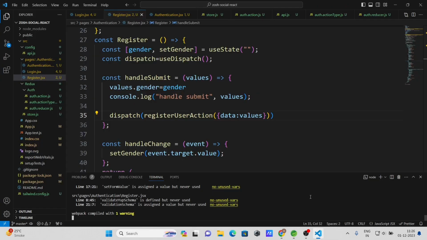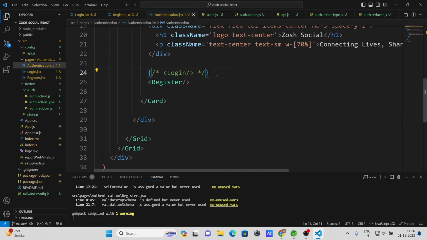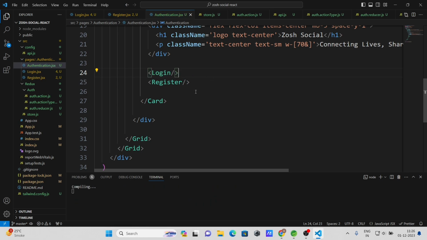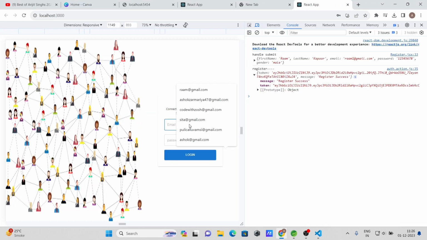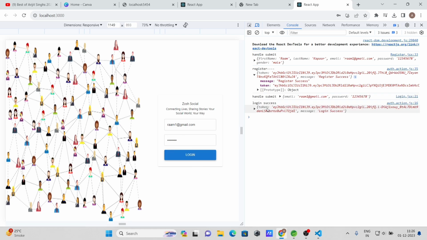Okay, now let's do this for login as well. What I'm going to do is go to authentication and comment out this register form. Now let me log in. Ram1 and the password is 1234567. Let's do this. Okay, so our login is also working fine. You can see the login success message here, and we have successfully got the token.